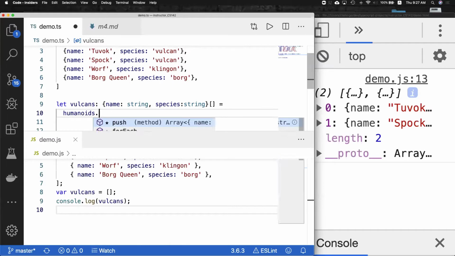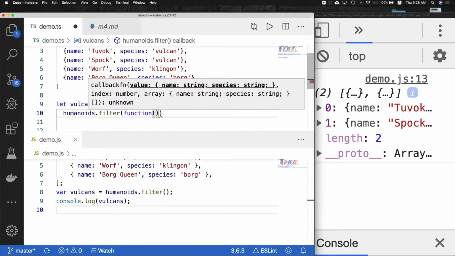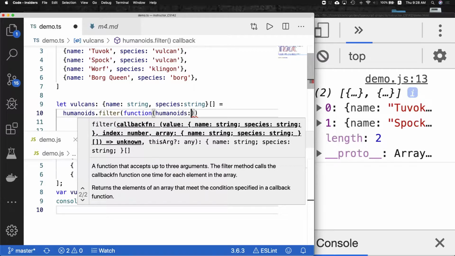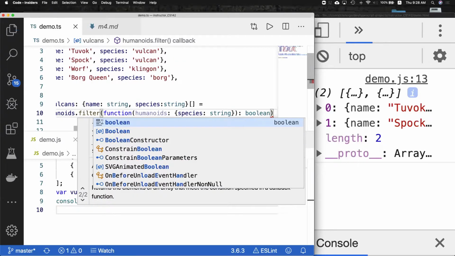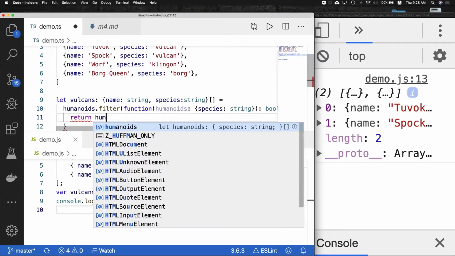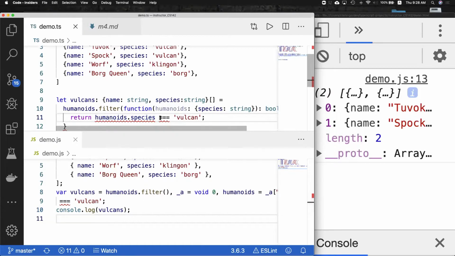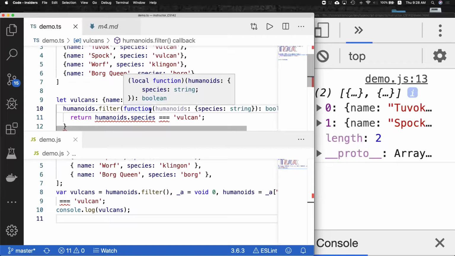And in the humanoids array, let's access the filter method or API. This is a higher order function. Why? Because this filter API requires a function as a parameter. So you open that, it requires a function. And in your function, you would have humanoid, and you would grab the species as your parameter. And the species is a string. Okay, and then what does this return? Boolean. Next we define: return humanoid.species equals Vulcan, because we want to capture Vulcan.